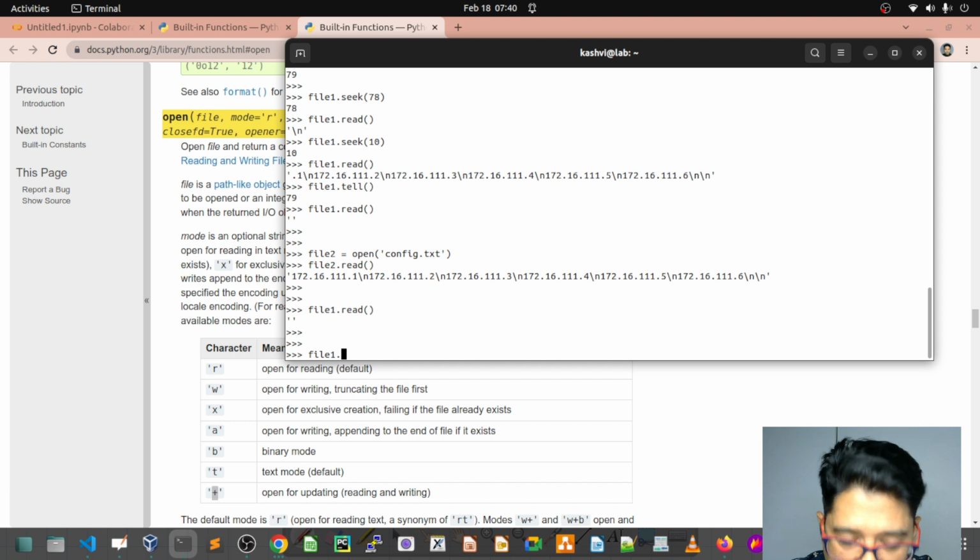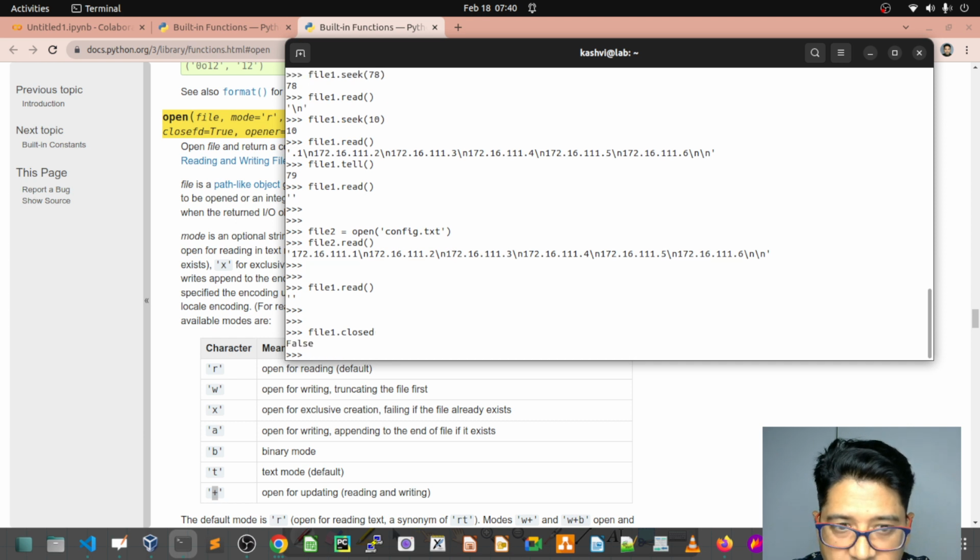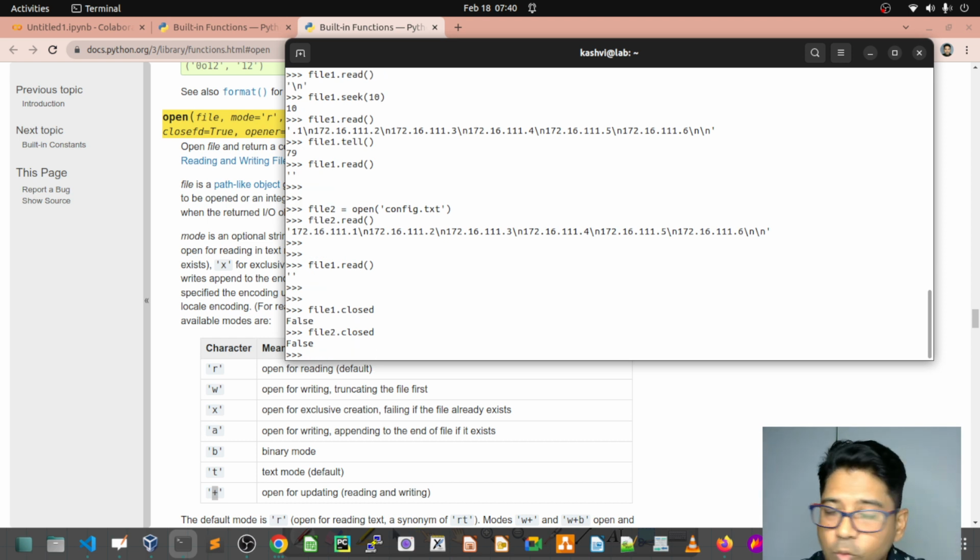You have a close function. You are able to see if it's closed or not. No, it's not. It's still open. It's false. Let's see file 2, is it closed or not? No, both files are false.